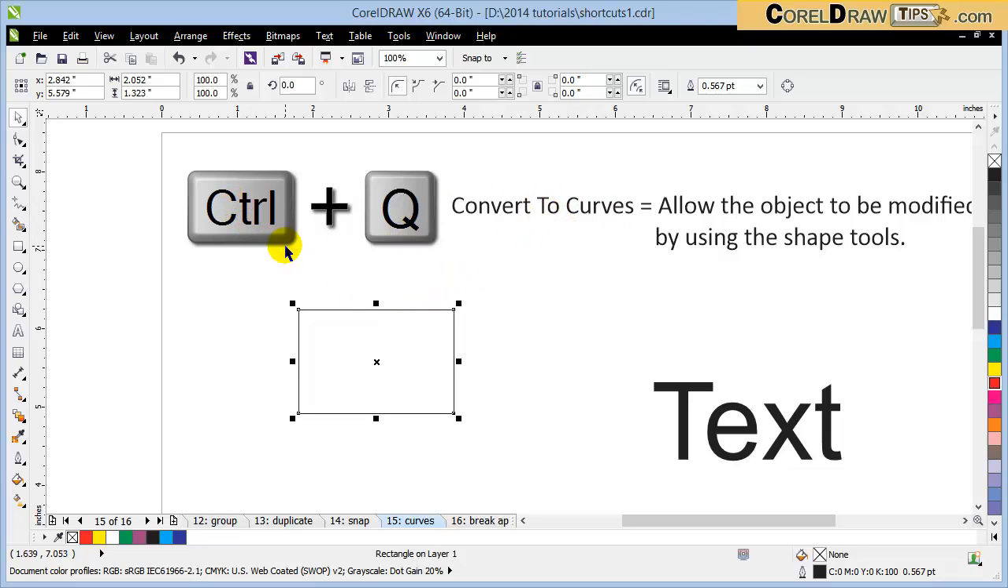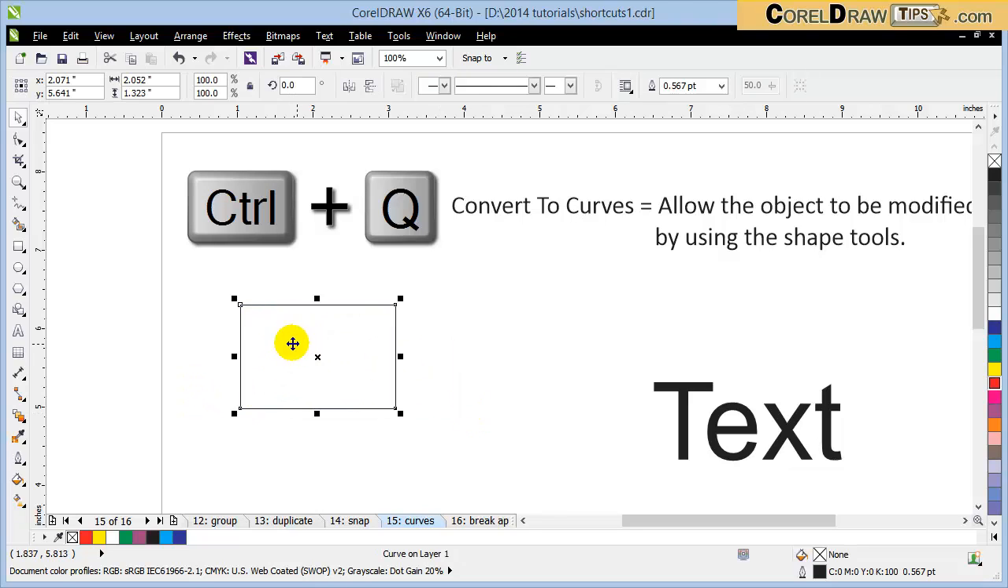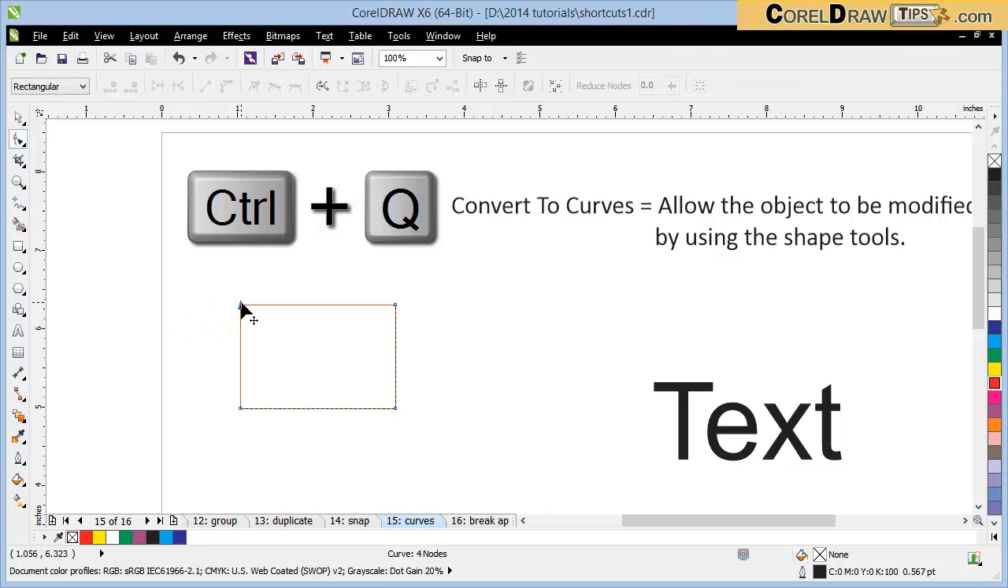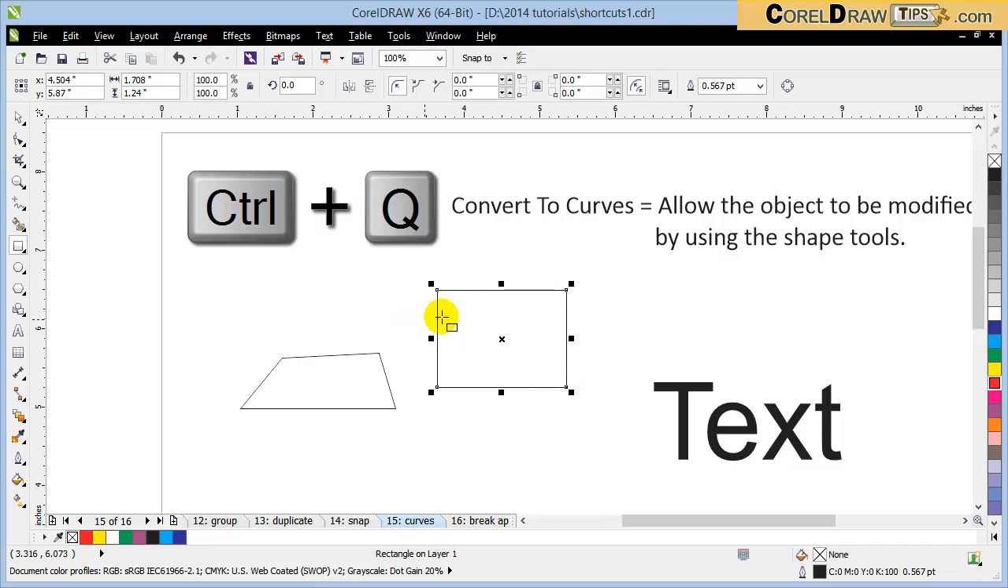So I'm going to click Control Q to change it to curves. Now it is a curve already. So if I go to my shape tool, I can reshape it because it's a curve already, not like before, when I could not. Say for example here, this is not converted to curves yet. If I go to my shape tool, the only thing I can edit is the, what do you call this, the radius here, but I can't reshape it like this.